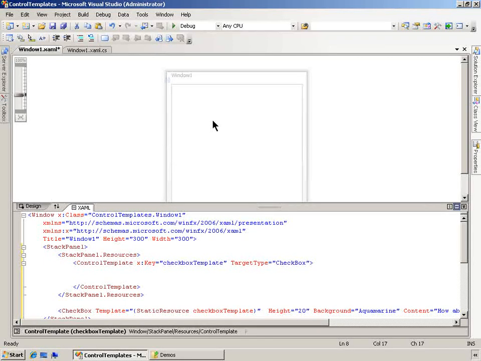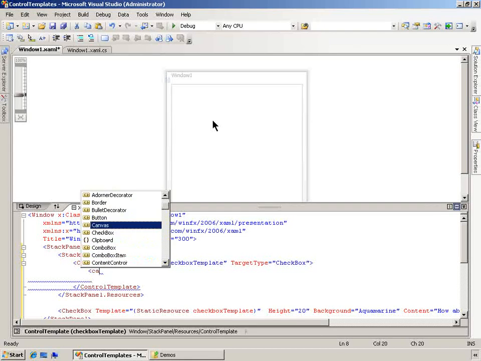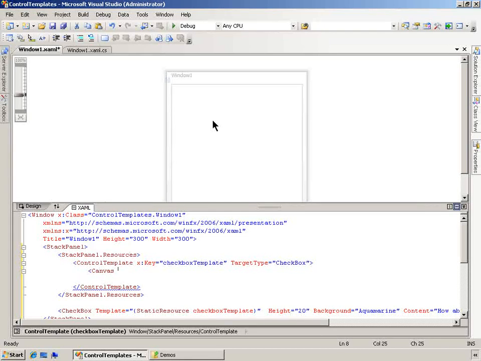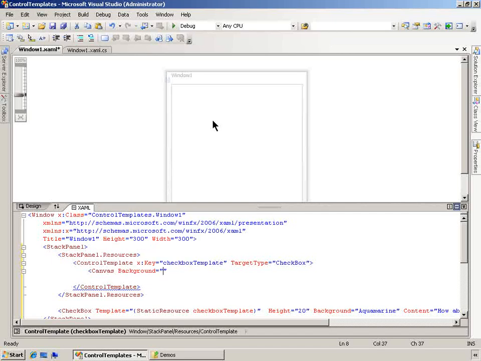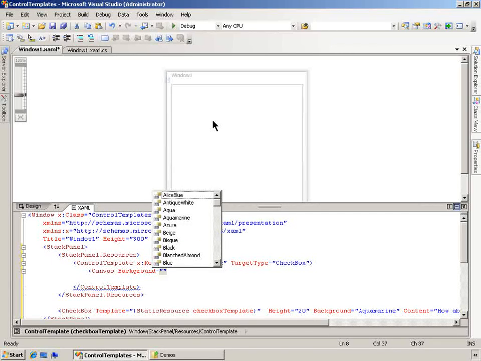So what I want to do is create a canvas for this, sort of a container so I can put multiple things in it. And I want to go ahead and set the background. Now, when I set the background, I could tell it specifically what background to use, but what I want to do is tell it to use the background that actually came from the checkbox.